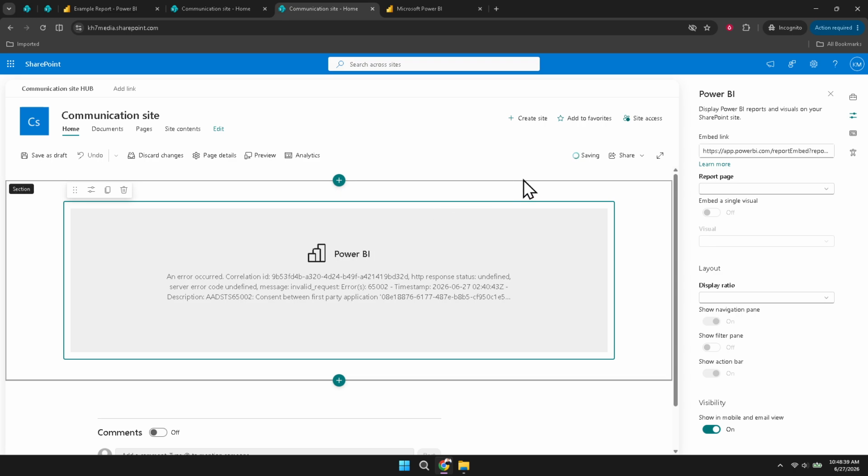If your report has multiple pages, select the page name from the dropdown to choose which page displays by default. You can adjust the display settings if needed, toggle options like Show Navigation Pane or Show Filter Pane, depending on how you want viewers to interact with the report. You can also adjust the aspect ratio to 16:9 or 4:3. The report preview updates as you change these settings.